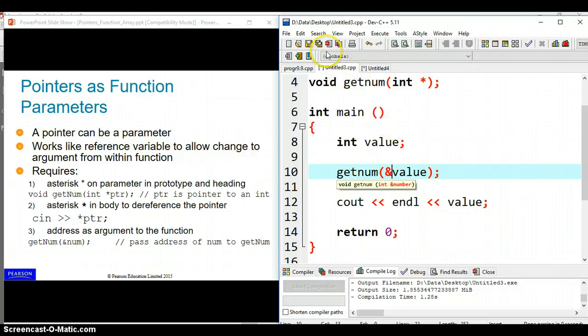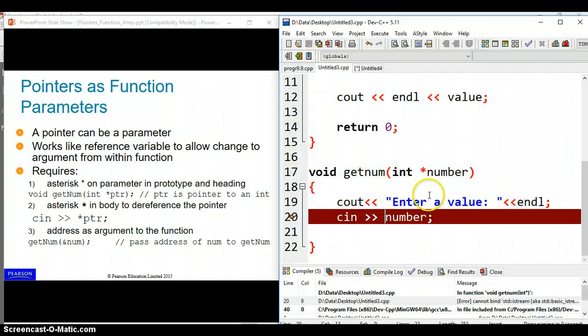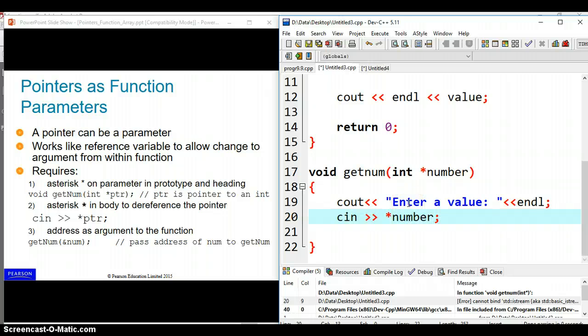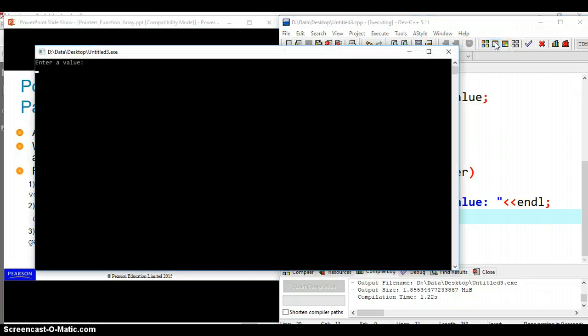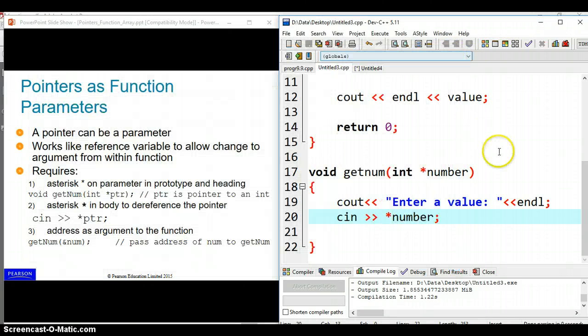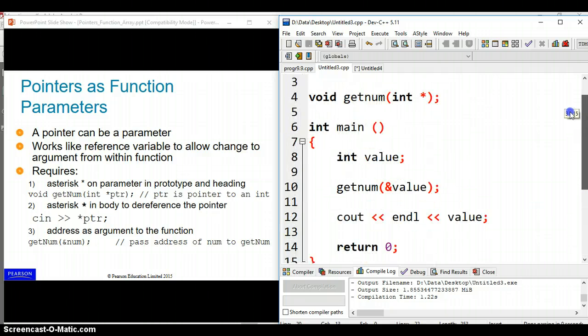Okay, so now if I compile, see in numbers, I need to make sure I have asterisk here as well. Compile and run. 8 8. Okay, so that's how you use pointer within functions. This is simple. This is a single variable.